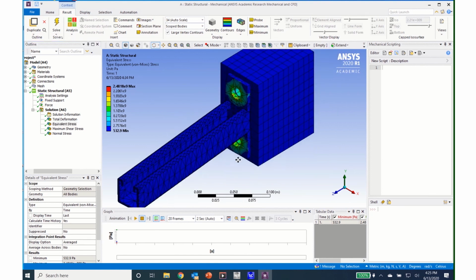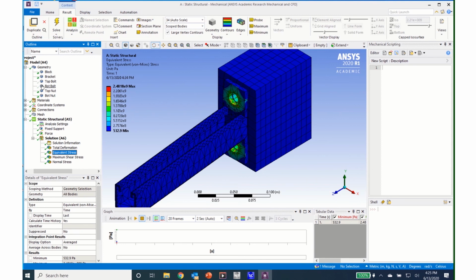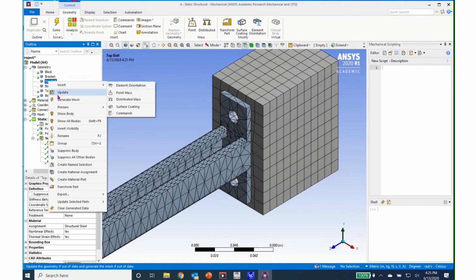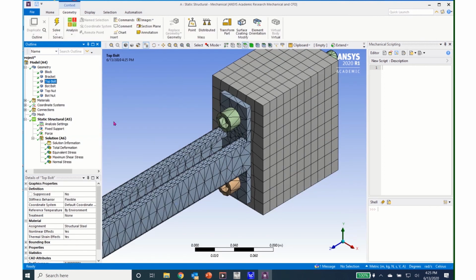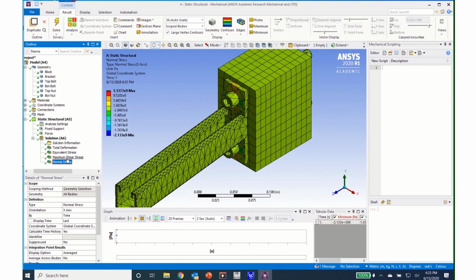Looking at my geometry, I can see that I'm missing my bolts, so I can actually come up to geometry, and I can see that from when I defined my contacts, I haven't turned the viewing capability on these bolts back on, so I can right click and then click show all bodies, and then I have my bolts. I can come back to equivalent stress, and I can see the bolts now in my equivalent stress plot. I can look at maximum shear stress, and I can also look at the normal stress.